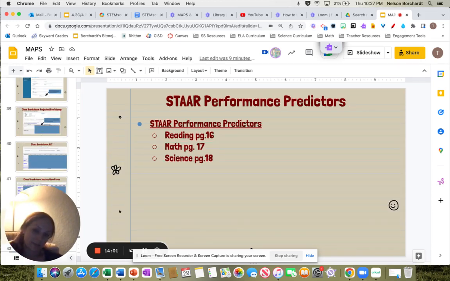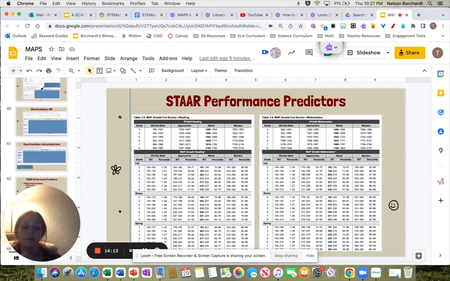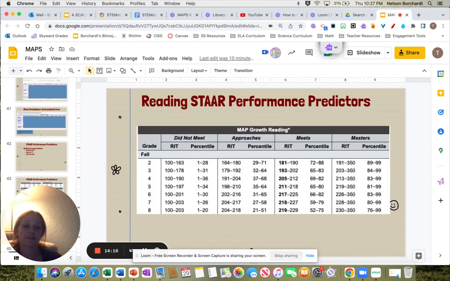The STAR performance indicators. So this is a report. You can click on the link and it gives you all kinds of great information to read. But what you need to know is that reading is on page 16, math is on page 17, and science is on page 18. It looks like this. It looks slightly overwhelming, but all it is, so for example, I teach 4th grade. If the student's RIT score was between 100 and 190, then I should expect the percentile to be 1 to 36. That's just for the did not meets. Same with approaches, meets, and masters.